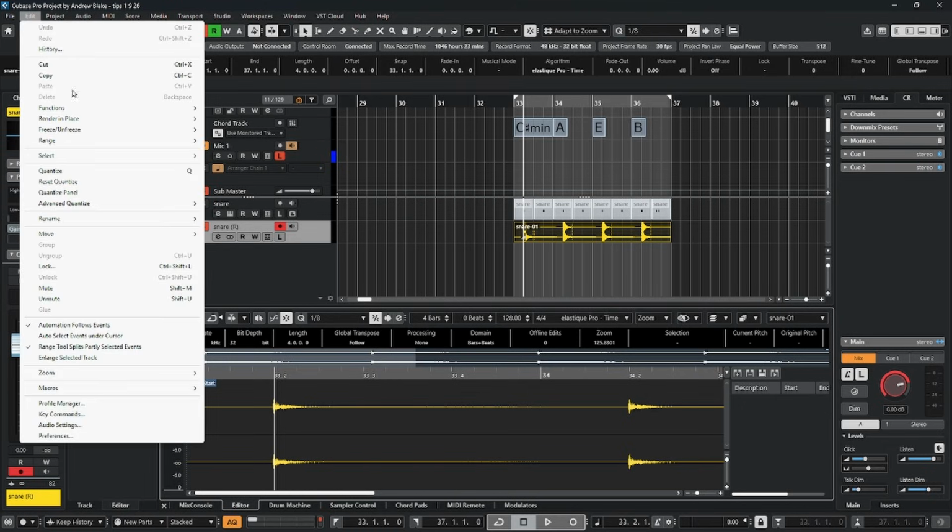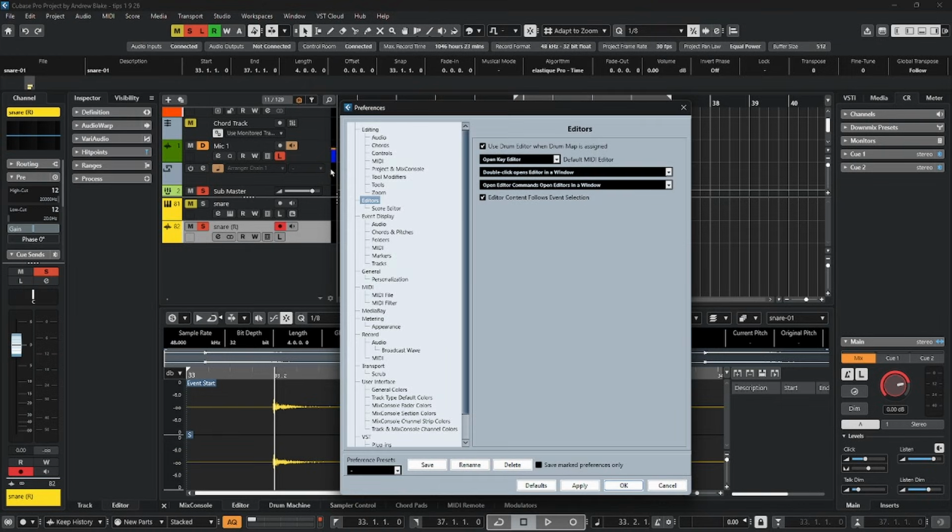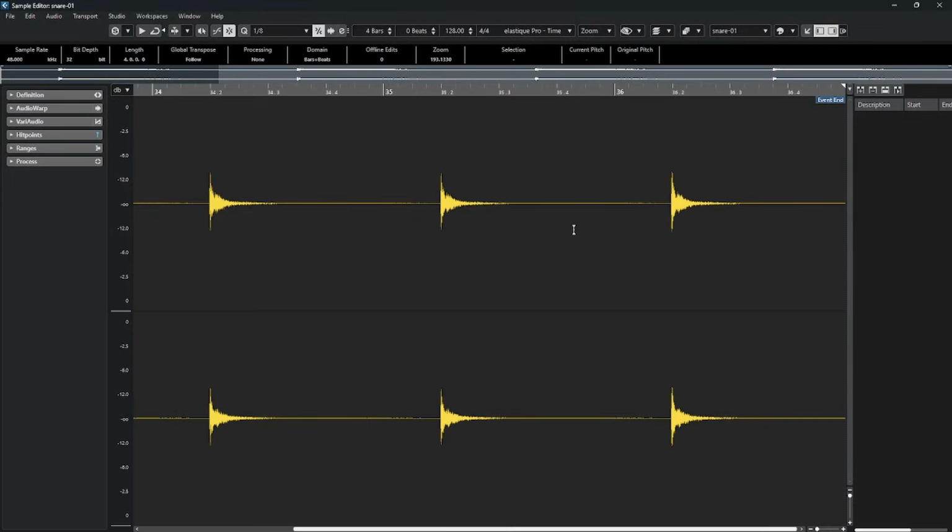If you go up to Edit, down to your Preferences, and you look down your list till you see something that says Editors. On the right, you'll have a couple of drop-down lists. The first one gives you the option of how things behave when you double-click on them. You can either open it up in its own dedicated window, or have it open up in the lower zone. Once you've made those choices and hit OK, that will determine what happens when you open up your audio.